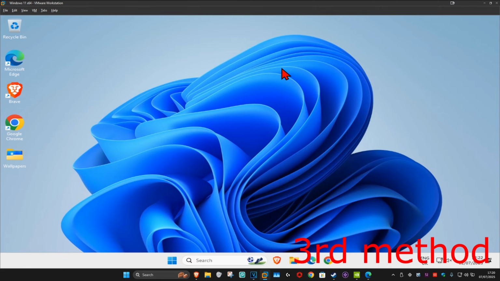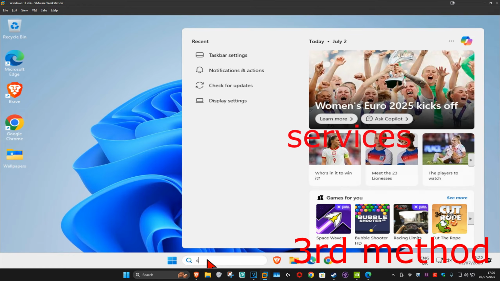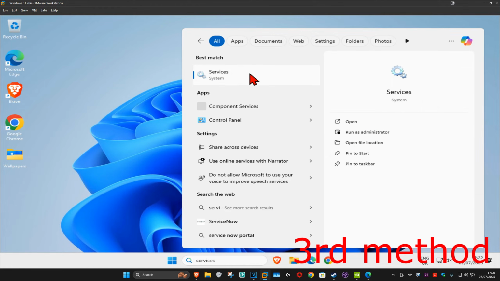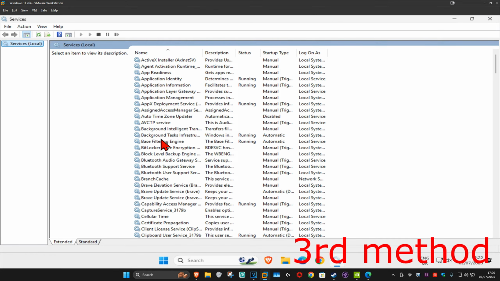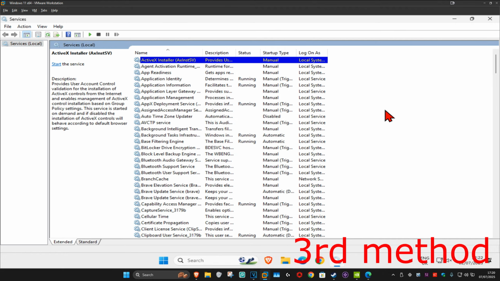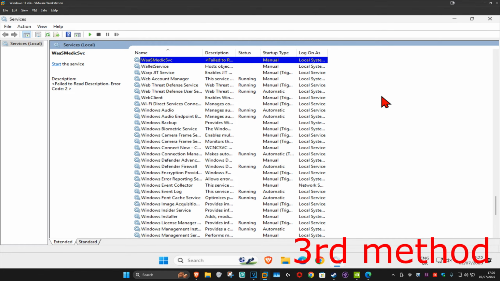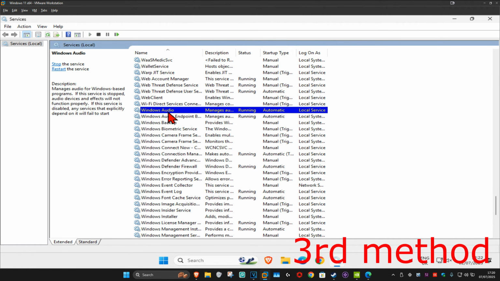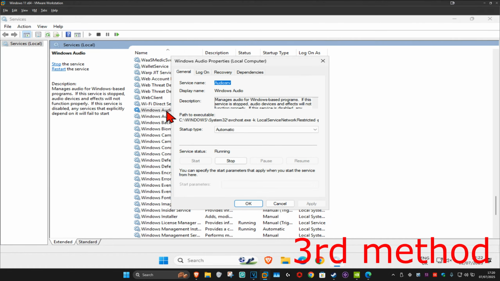For the next method, you want to head over to search again and type in services. Click on it. And now once you run this, you want to click on any service one time and then click on W on your keyboard. You should now be seeing Windows Audio. Double click on it. Make sure that you have the startup type on automatic and then click on start, which will now make the service status running. And then click on OK.